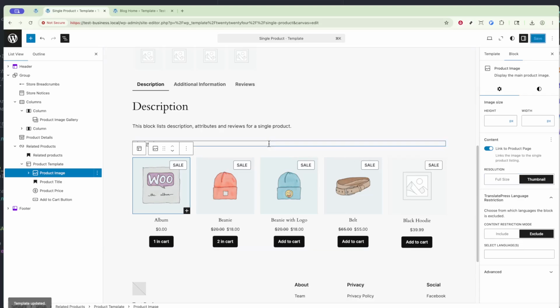The last step is to verify that everything looks good across different devices. Take a moment to preview your updated image sizes on both desktop and mobile views. This ensures that your product images are displaying properly and consistently, no matter what type of device your customers are using. If something doesn't look quite right, you can always go back into the Customizer and tweak the settings further until you're satisfied. And that's it.